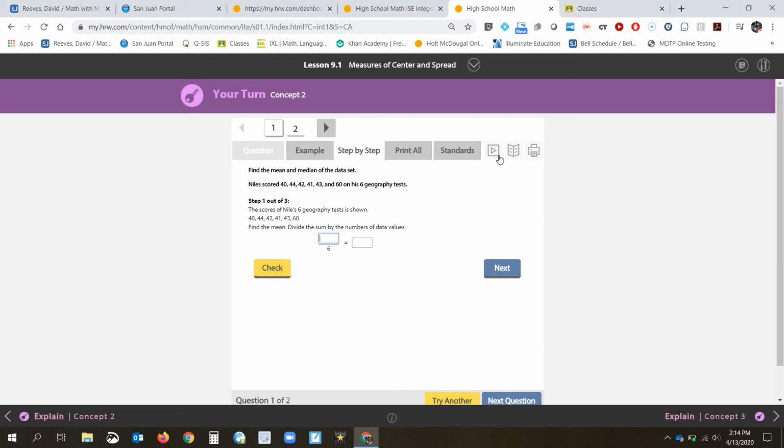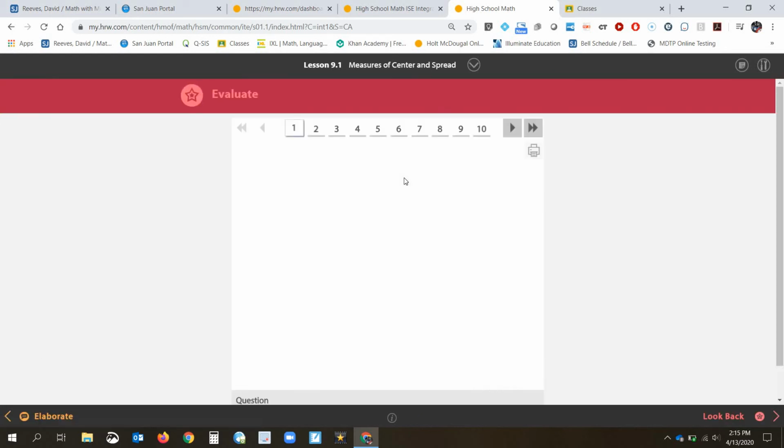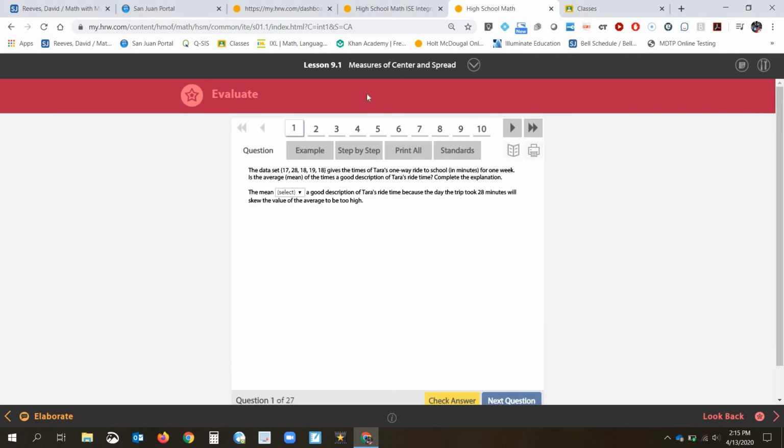All right. And there are some other features as well that I'm going to let you investigate, but I want to skip now to this red part right here. And this is evaluate. All right. And these are actually the homework problems from the book.